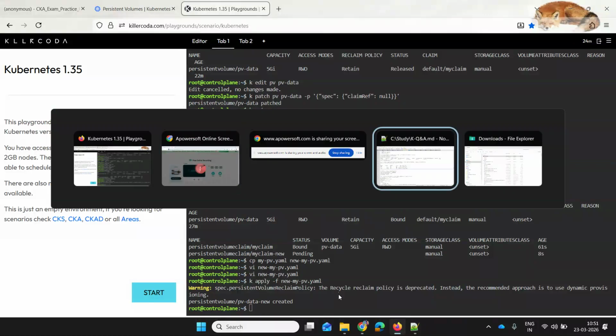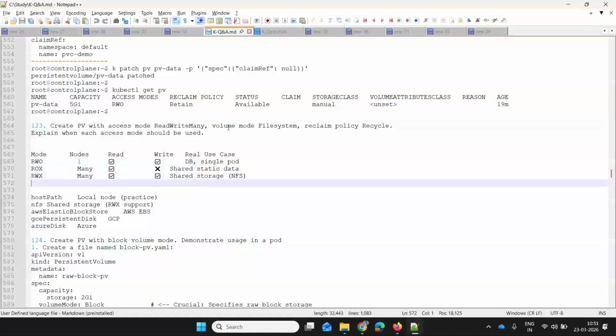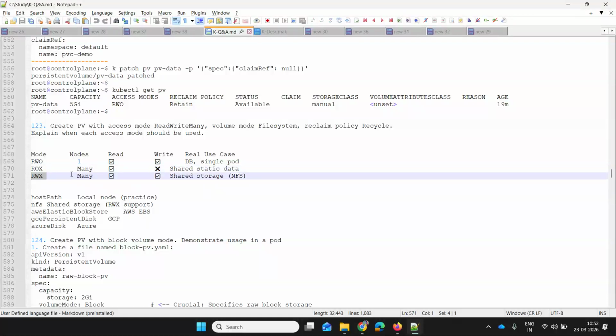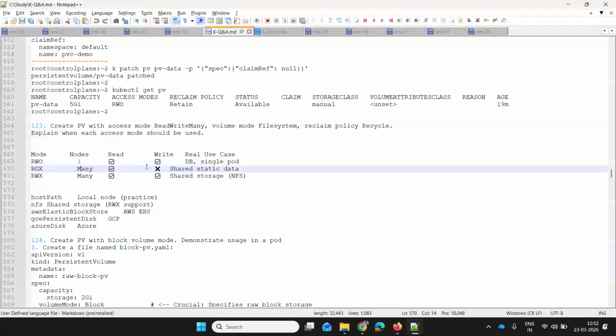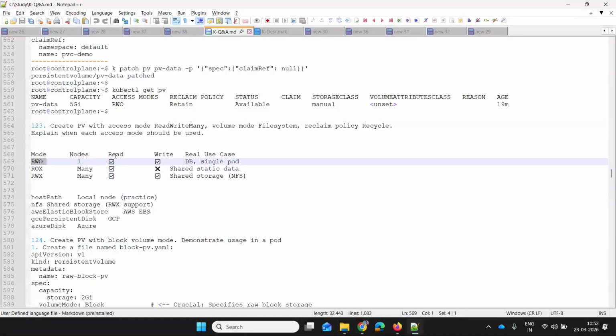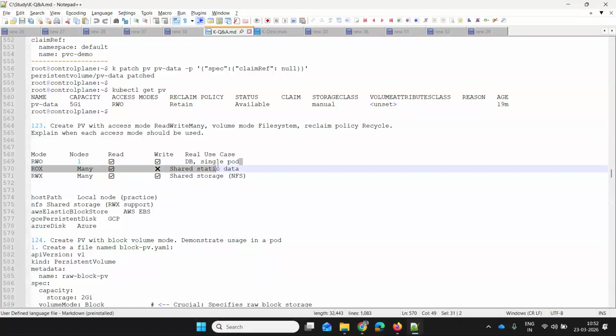Okay, now what are the different access modes they ask you to explain in the question. So we have three different access modes: ReadWriteOnce, ReadOnlyMany, and ReadWriteMany. ReadWriteOnce is used for one single node. ReadWriteMany and ReadOnlyMany are used for multiple nodes. ReadWriteOnce means read and write are allowed, and this mode is used for databases or queues, which are for single pods.